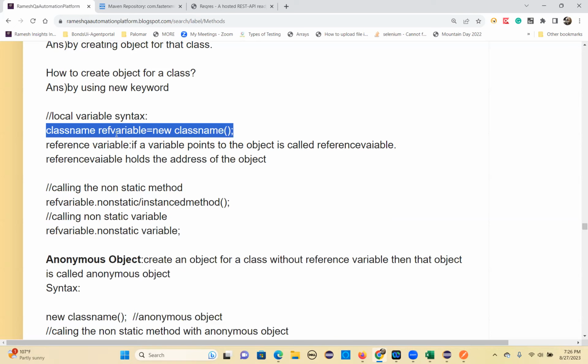So you can make this variable a global variable or a local variable. It's up to you, depending on where you want to use this reference. If you want to use it globally in all the methods, declare a global variable. A global variable means, I already told you, static or non-static, right? So you can define the reference of the object globally also. Is it clear?